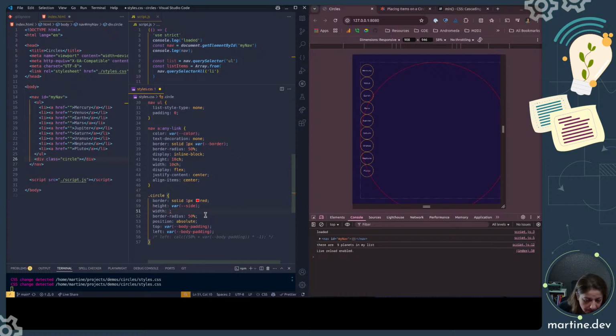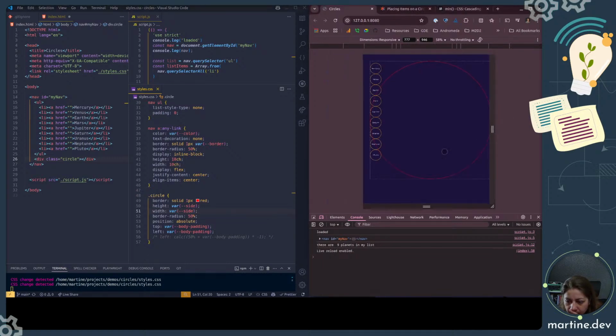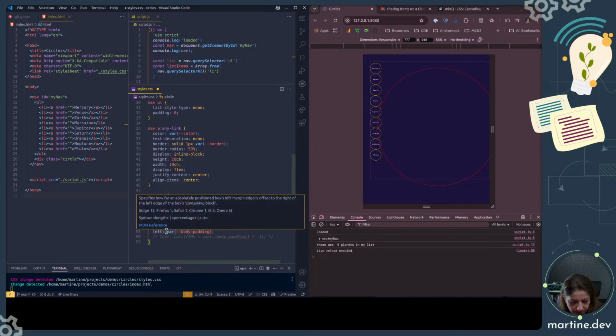As well. Now, where they lie. Oh, I haven't saved this. There we go. And now we do not need this. It just needs the top and left 0. And that will eventually change because we need to offset it.